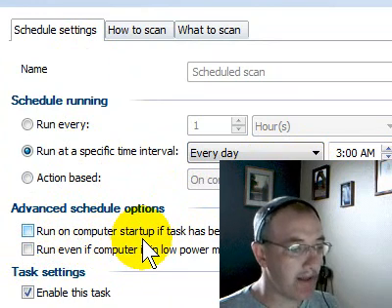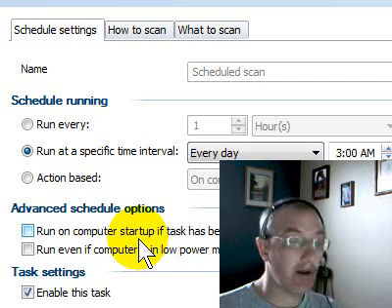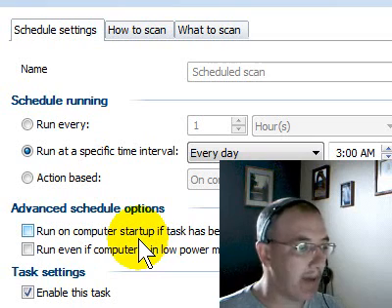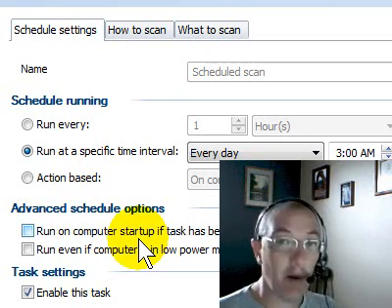I don't recommend checking this box because if it misses a scan, it's going to start a scan every time you start your computer, and you don't really want that to happen. So give that a try. Make sure your computer is left on, and you shouldn't have any problem.